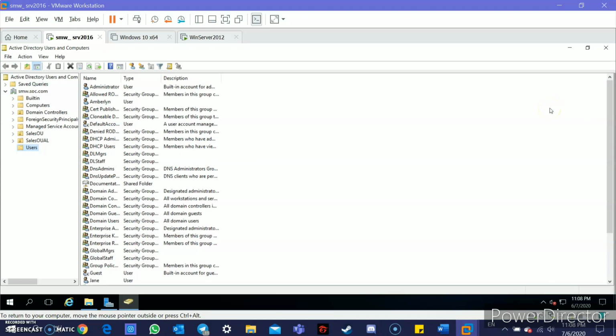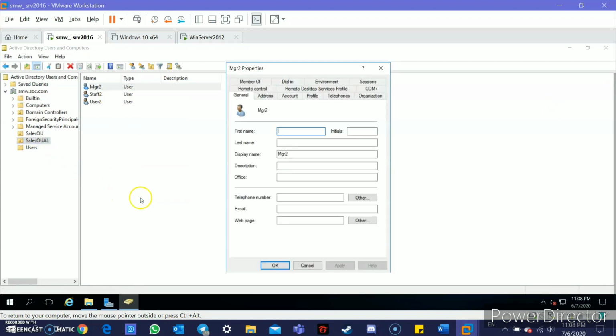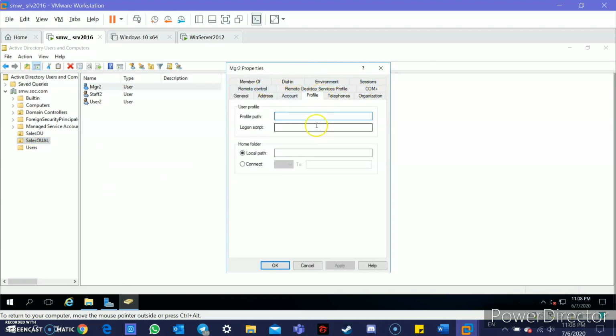right click on Manager 2 and choose Properties. Click on the Profile tab. Set the profile path and the username. After you're done, click OK.